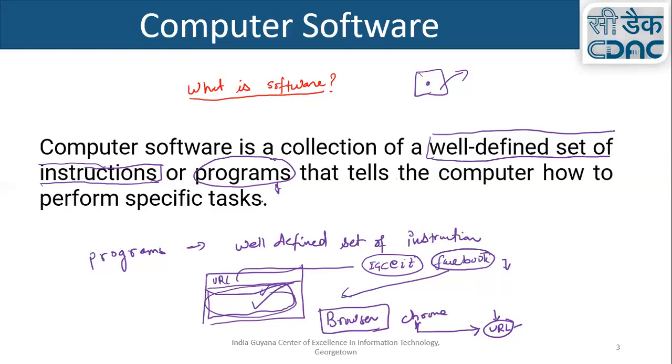Okay, so computer software is a collection of programs that tells the computer how to perform a specific task. For every specific task, you should have a particular program. If you don't have a particular program to perform that task, you can't perform it. Please remember this. If you don't have any browser, you can't open a particular website. To open a website, you need a browser.